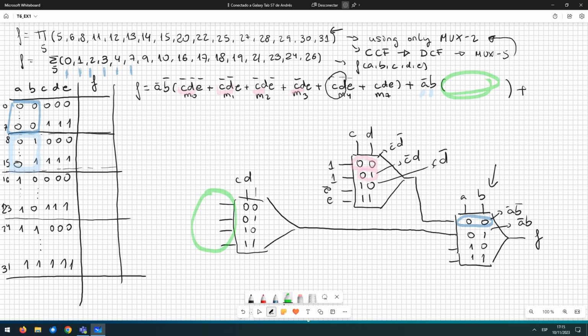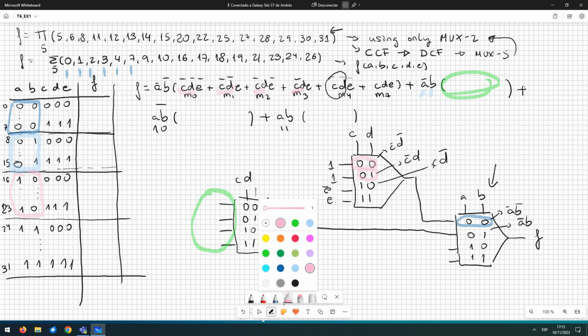For example, A B negated, that is 1, 0. We are here now, 1, 0, and finally we are going to have A and B. Both of them are going to be 1. So we are going to be here, and we are going to have more things.